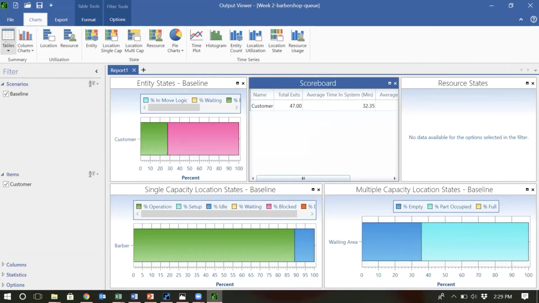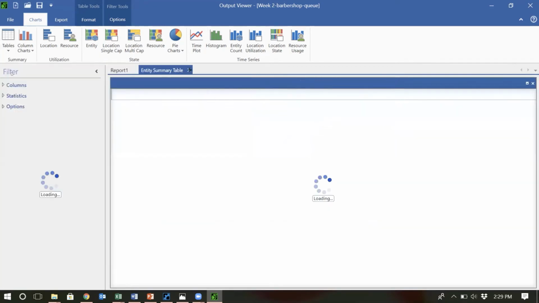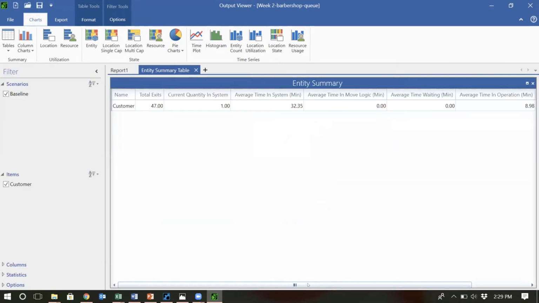I want to again see this time, so I go to entity summary. You see what happens? They have spent about 32 minutes in the system, but I don't see any waiting time. Everything I see is block time. All that 23 minutes is recorded as block time here in the simulation. And obviously I see about 9 minutes operation time, but that time, which was part waiting and part block, is now all block time.